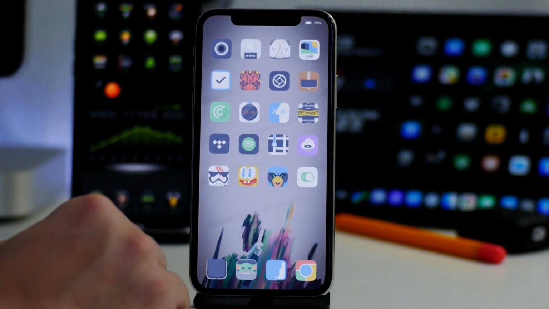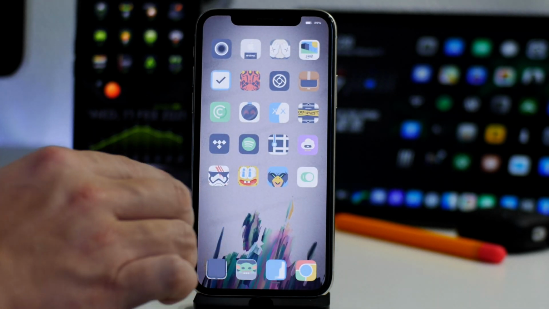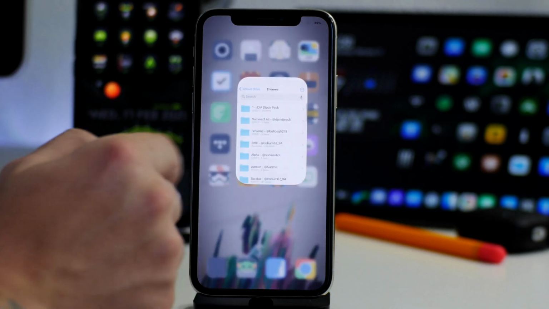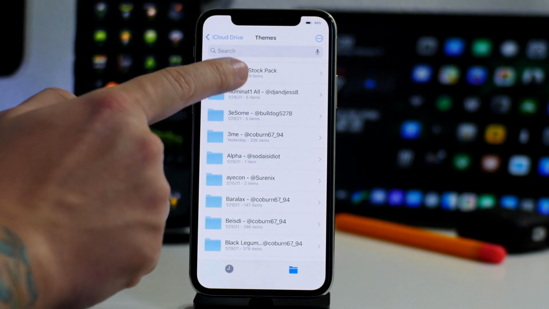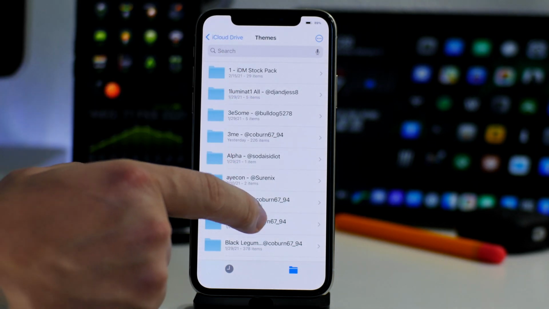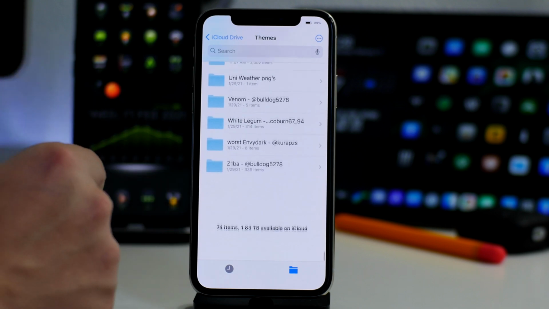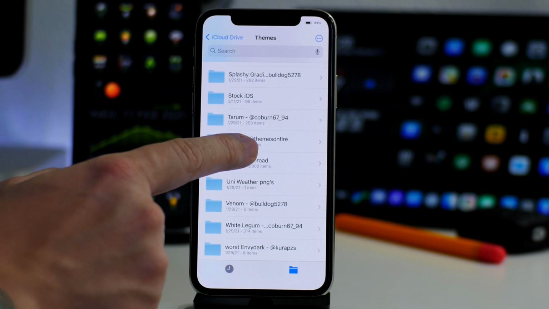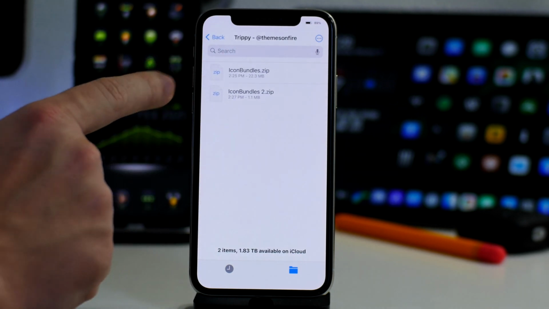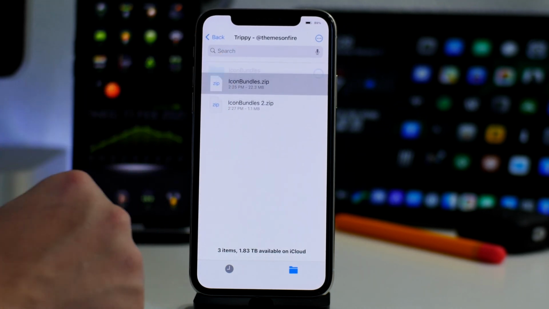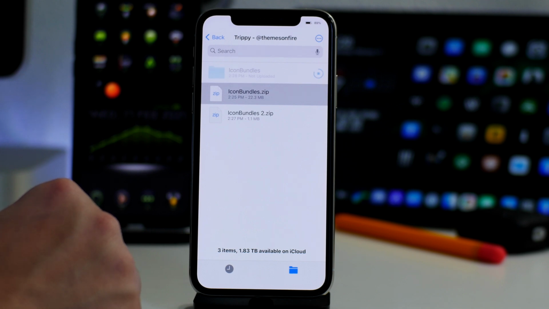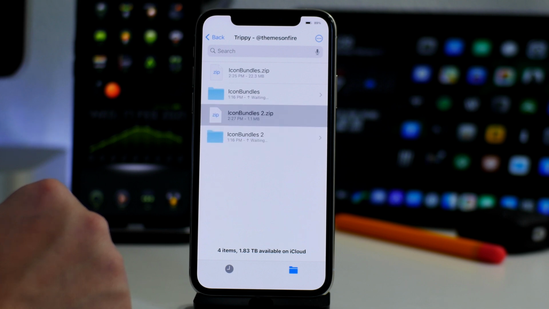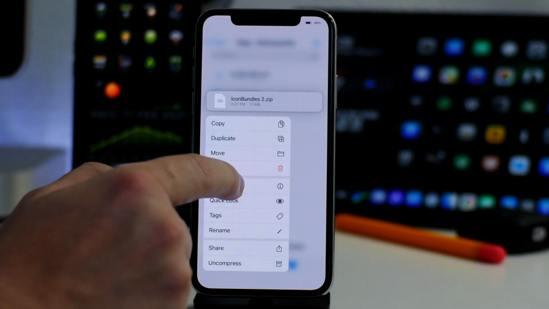And now we can go out of Files. Of course, I have one more section to do to get all of the icons, but I'm just doing this for demonstration purposes. Go into Files. And again, we're in iCloud Drive in my themes folder. Just swipe to the bottom or to wherever your theme is. As you can see, here is Trippy at Themes on Fire. And here are the two zip files. So all you gotta do is click on the zip and it'll unzip it. Then we'll do the other one, number two, click on that and unzip that. And now we can delete the zip folders.